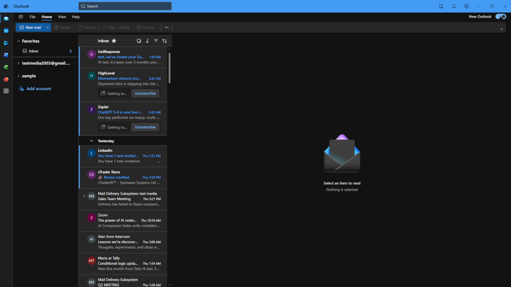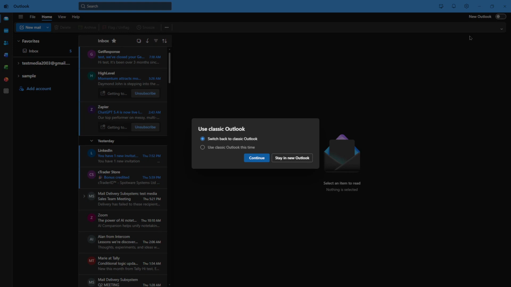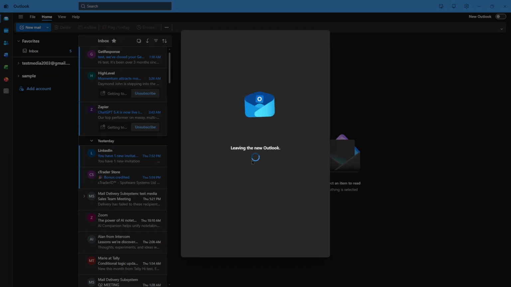Click the toggle to turn it off. Before you do, it's a good idea to save any drafts and finish sending emails, because Outlook will need to restart to complete the change. After you flip the switch, Outlook may show a brief message indicating it's preparing to switch back. Outlook will then ask you to confirm that you want to return to the classic version. This prompt usually explains that the app will close and reopen in classic mode.